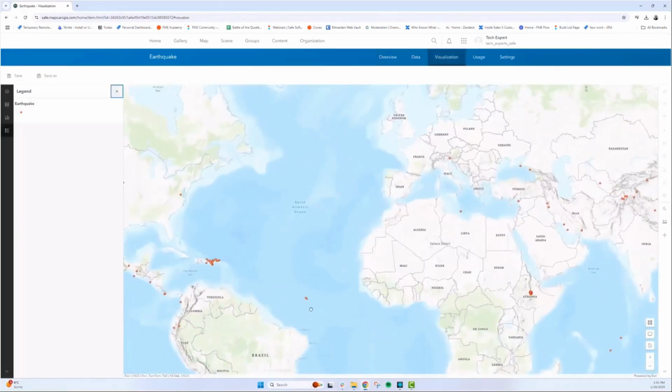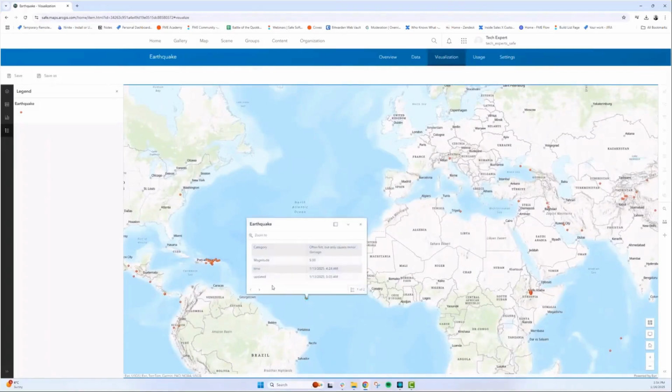Visualizing the data, it shows the magnitudes of the earthquakes, the location, and the time. It's just that easy.